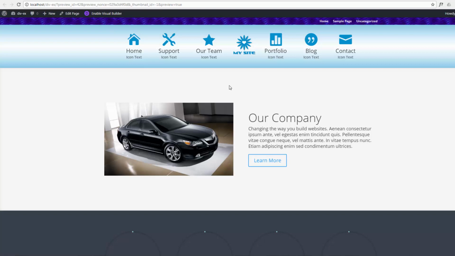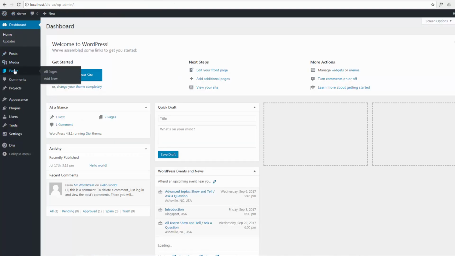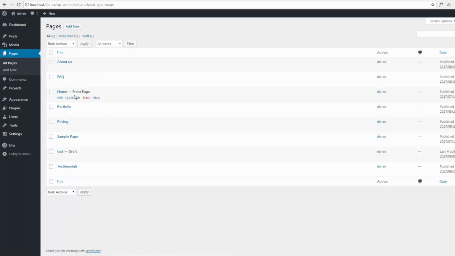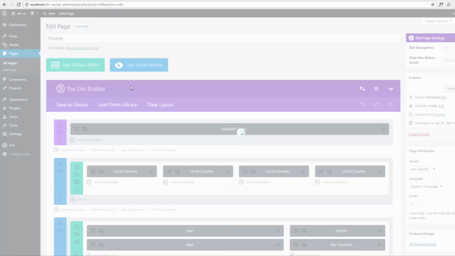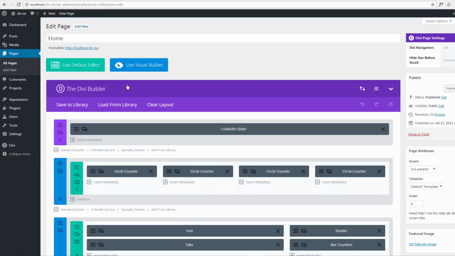So let's get started. The first thing we want to do is go to our dashboard, go to our page, and we'll do it on the front page here. And of course this menu that we're going to create, we want to add to all the pages of our site, so it's common.